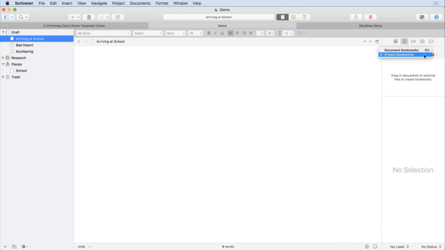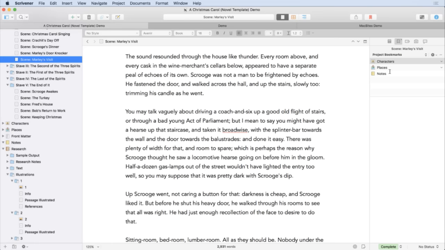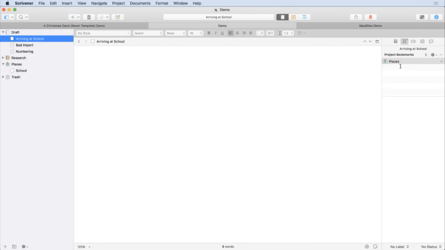Now, I've got two options. I can either choose the Documents bookmarks and actually add the school to that. But what has happened in the novel template is this. They've gone to the Projects bookmarks and added the whole folder. And if we flick back and look what we've got, there is the places. So it looks identical. You can replicate it. It doesn't matter if you didn't start like that. You can finish like that. You can make it work that way.